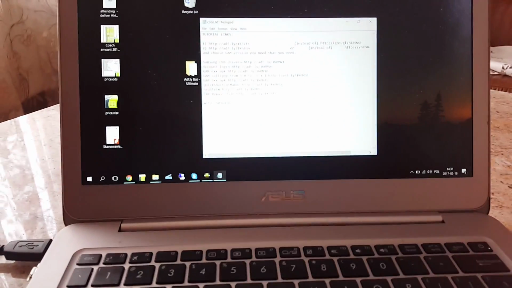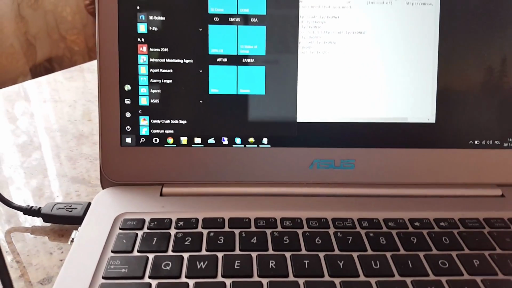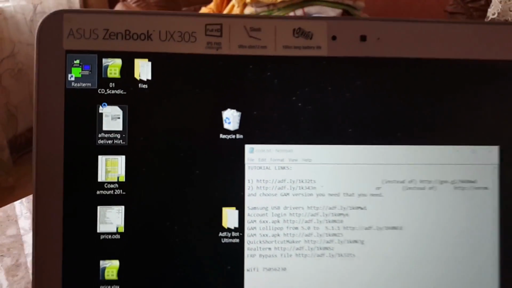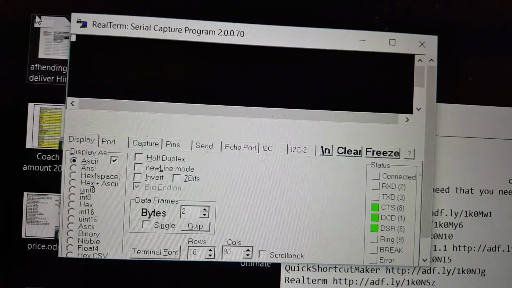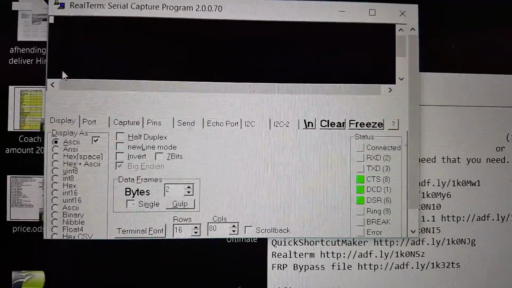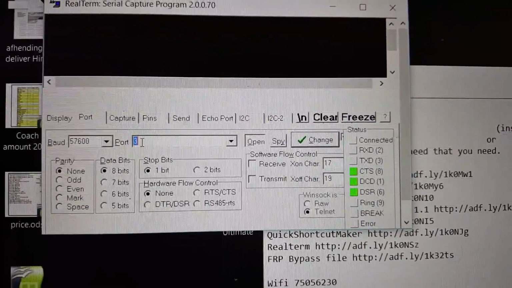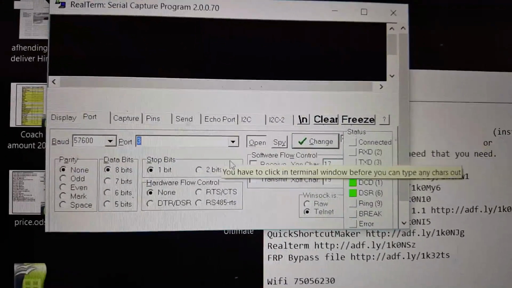So now you can just remove everything. And then we are getting into the Realterm application. We run as administrator, and then we see this table. So first what we do, we check the port. This port number 3 is the correct one, because we saw that.